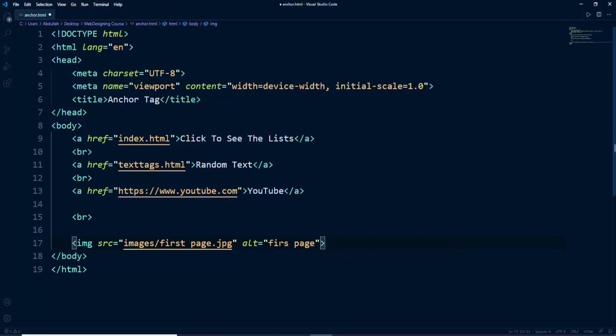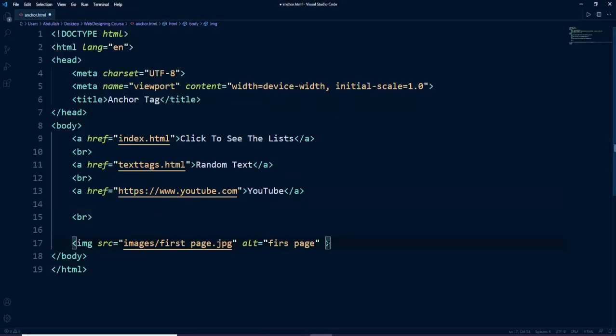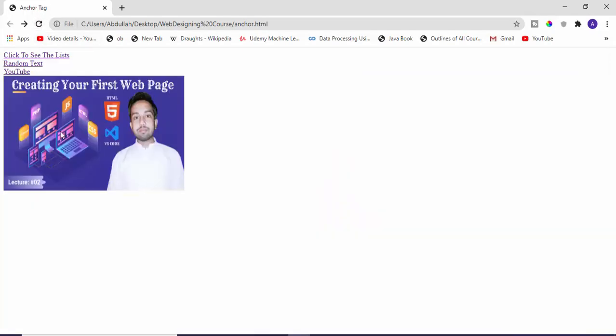Now I will save this file, and here this text will be displayed when this image is not loaded. If I save this file, I will go back in the browser, I will refresh it. You can see this is our image. I will go back and I will set the width and height by using width and height attributes. I will say width is equal to 400, height is equal to 250. If I go back and refresh this, this is our image.